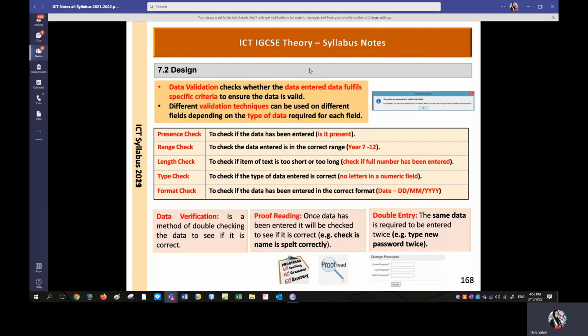Okay, range check, to check the data entered is in the correct range. For example, the year from 7 to 12. If we put 13, this is not in the range. Length check, to check if the item of text is too short or too long, or if the full number has been entered, so either the full number or whether there's a missing number.